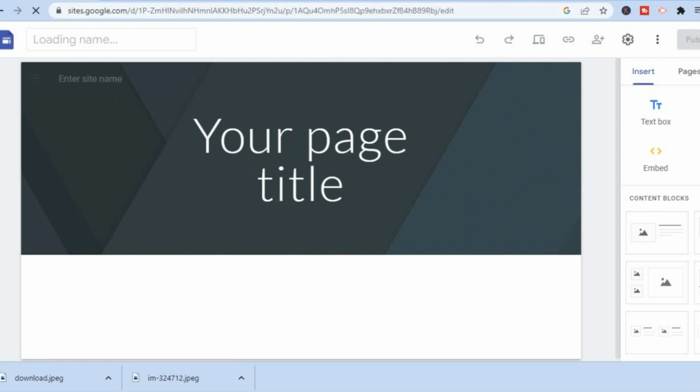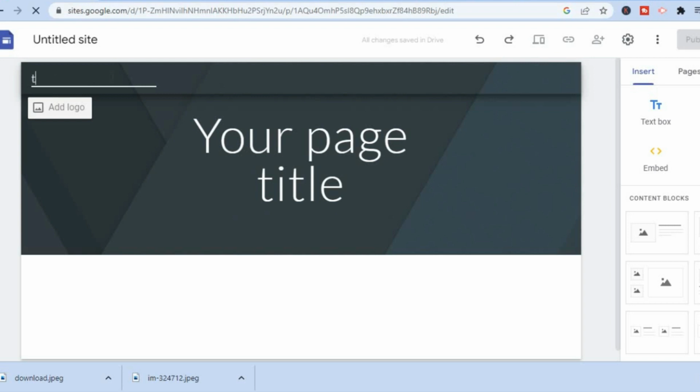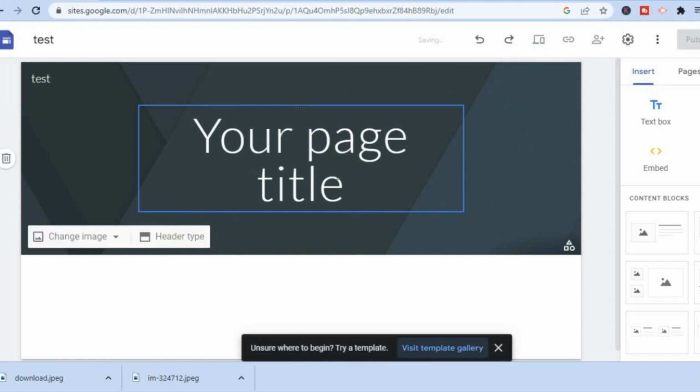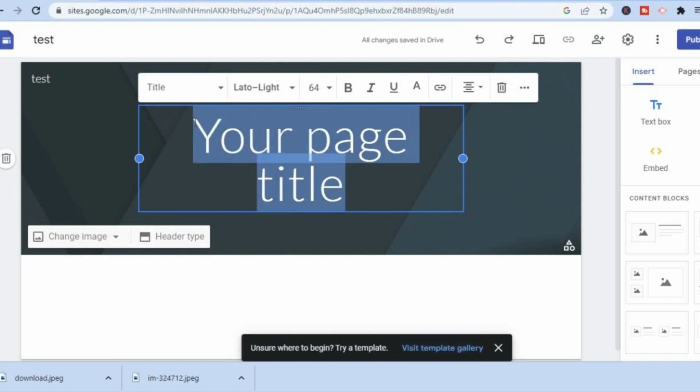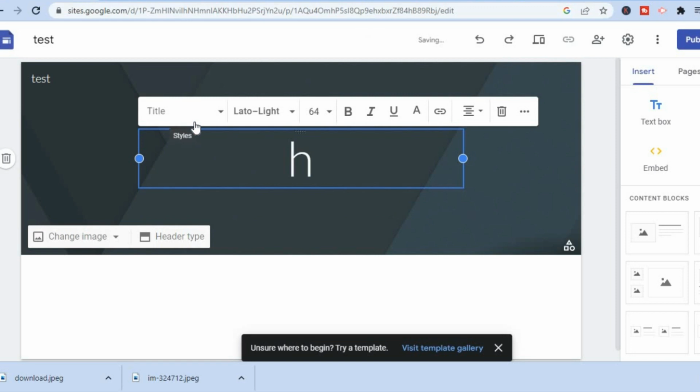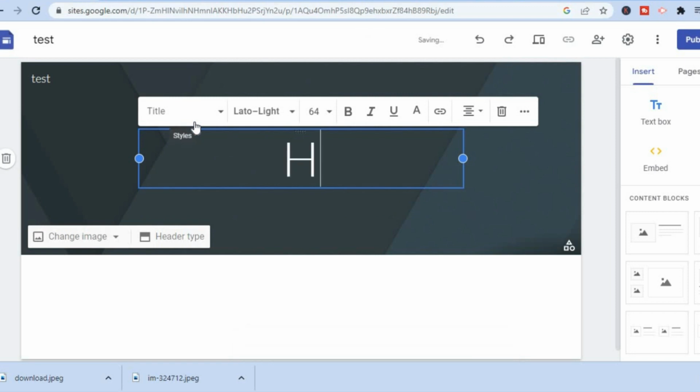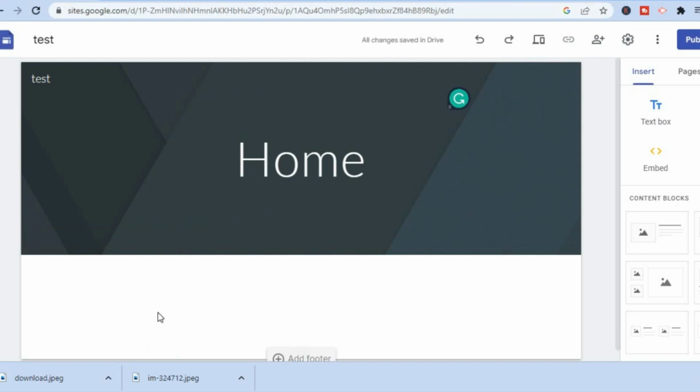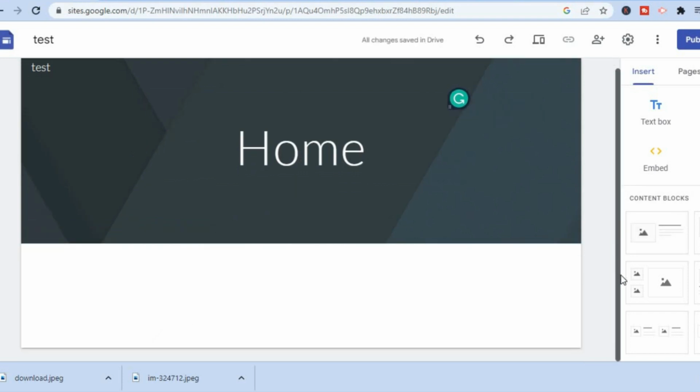After selecting blank, you can add your site name at the top left hand corner, and you can also add your page title right here. So for this example, I'll simply name this page Home. Once you have done that, you're going to go down to the bottom right here, and from here you'll be able to add different templates.